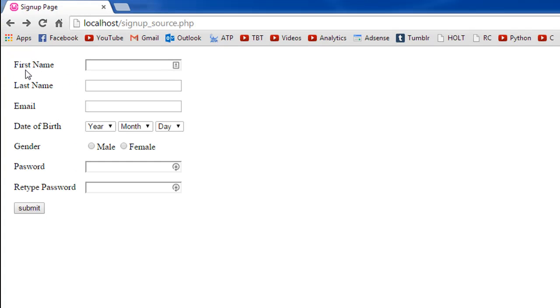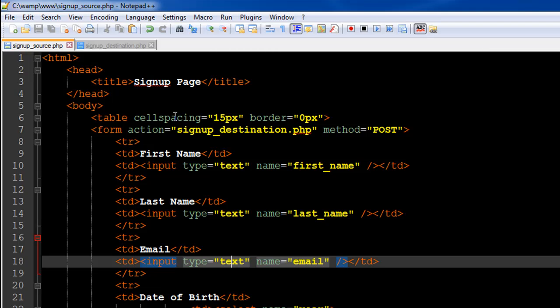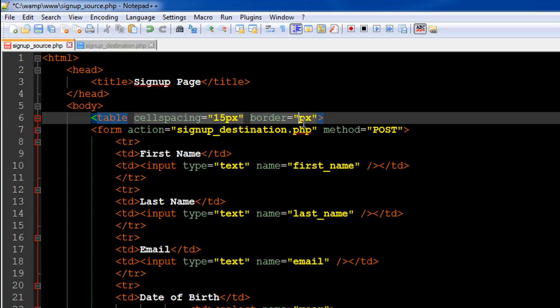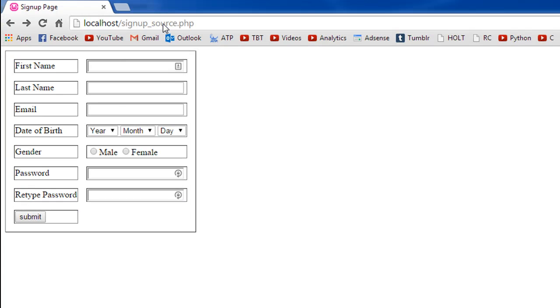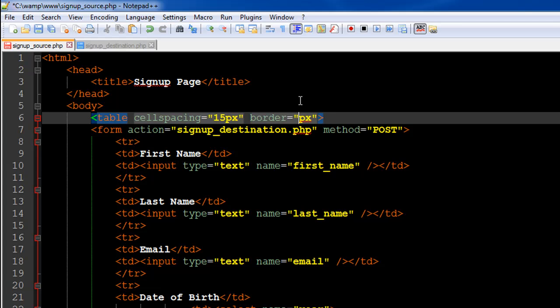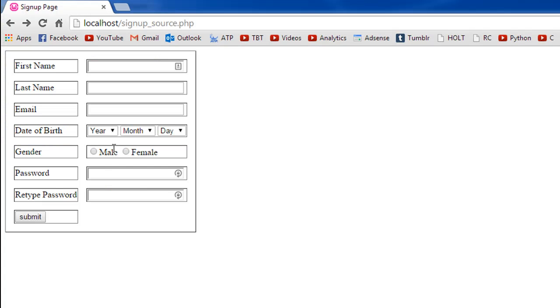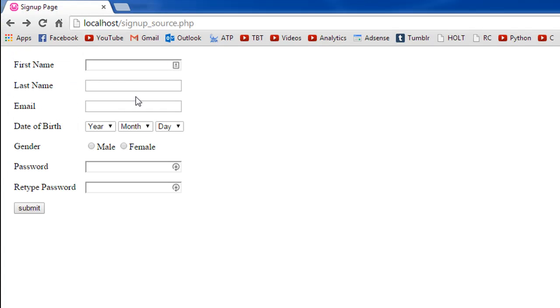In fact, the reason why you can't see the borders is because I have initialized the border attribute of the table tag to 0 pixel. So if I would change this to 1 pixel, let me save the file and refresh this for you. So you would see that all of this is actually in a table, and this clearly looks ugly. So I'm going to change this back to 0 pixel, and have I saved the file? Oh yes, I have, and I'll go and refresh this. So this is actually much more neat.